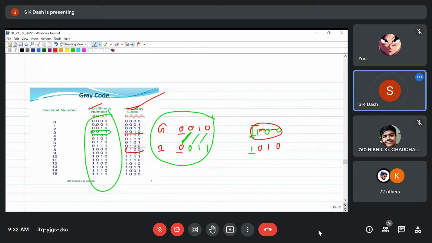So 1 1 0 0 becomes 1 0 1 0. This was binary, right, it was done wrong here. Where is 1 1 0 0? This one, 1 1 0 0. So its one is 1 0 1 0. Okay. So for binary to gray, we go horizontally, whereas if you are converting gray into binary, you have to take diagonally XOR operation.